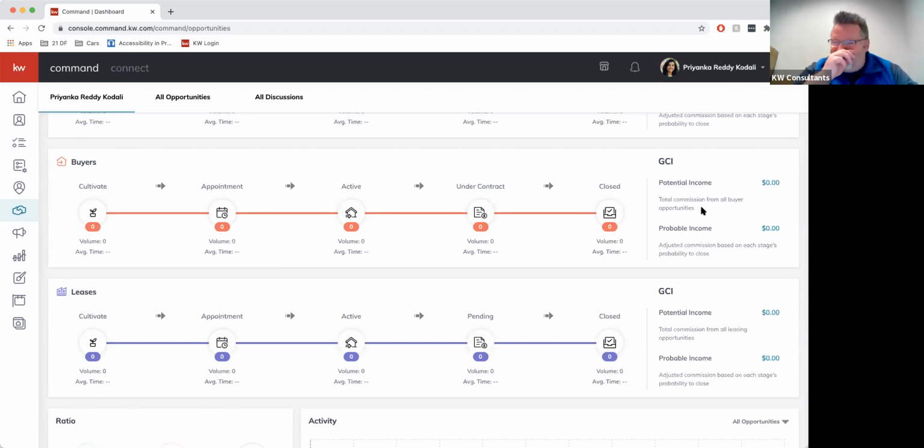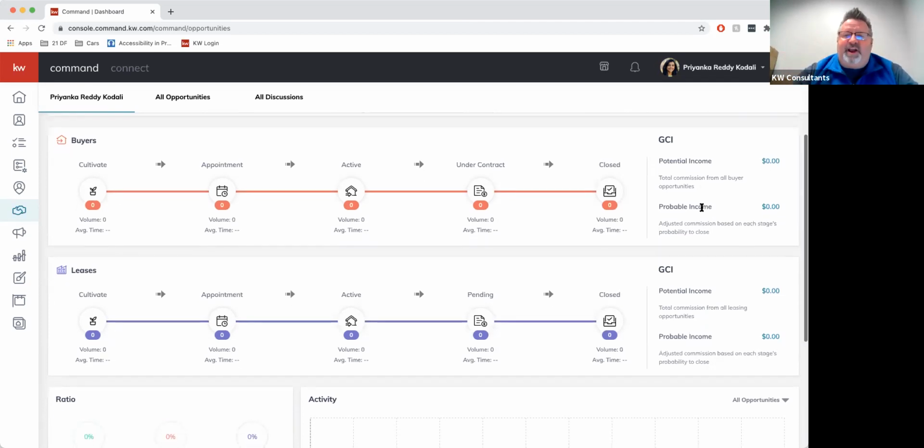Not just to keep track of the deals and everything, but the other thing is the more information that Command has. If you look over there on the right hand side, it's trying to build out your GCI in each of the different areas. You've got your potential income, your probable income. It's looking at the deals that you put in here, and it's not only telling you where you are financially, but it's trying to project ahead financially as well for you, based on when the house closes or when the house sells, et cetera, or when the lease is coming up on term.